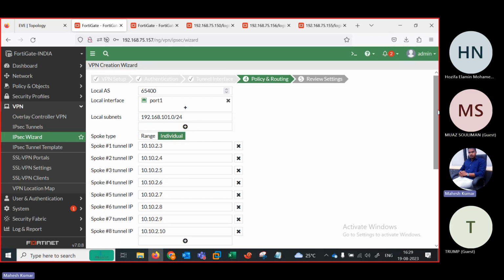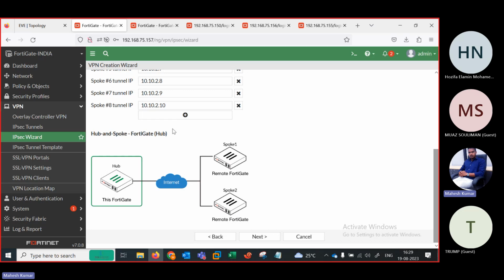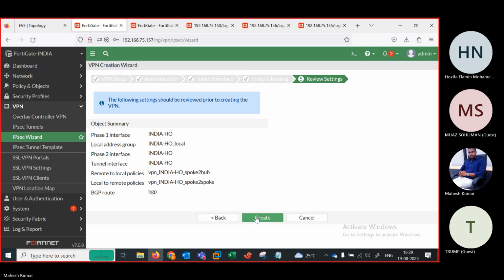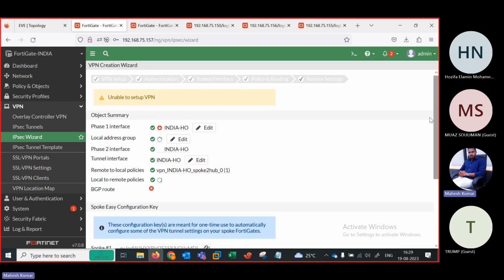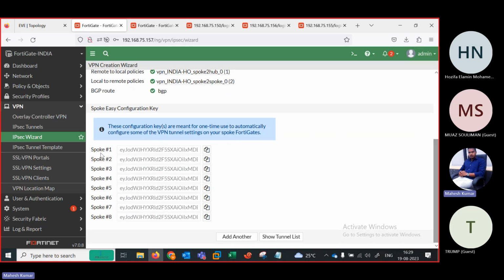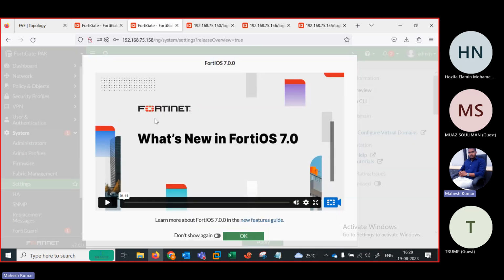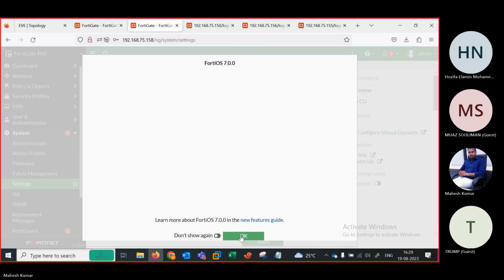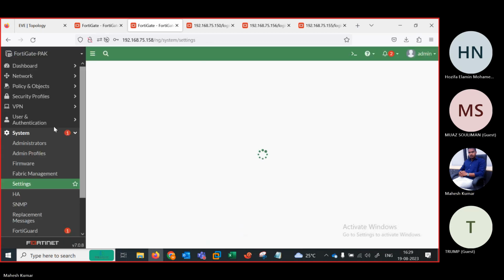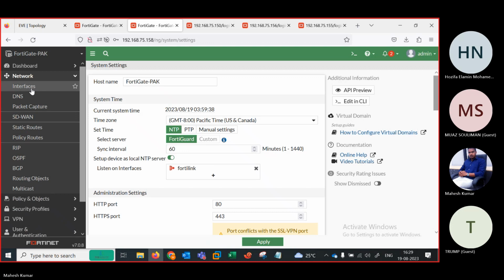Fine, sir. So now, what is the benefit of this? I will tell you why we are adding this. Then next, then create. So now we are getting some keys here. Look, this will become for branch 1, branch 2, branch 3, 4, 5, 6. It is not mandatory that branch 1 means for this one only. You can use any key with anyone, but each has to be used with a single one only. These keys, I'll show you here in the PK, Pakistan. Network interface.